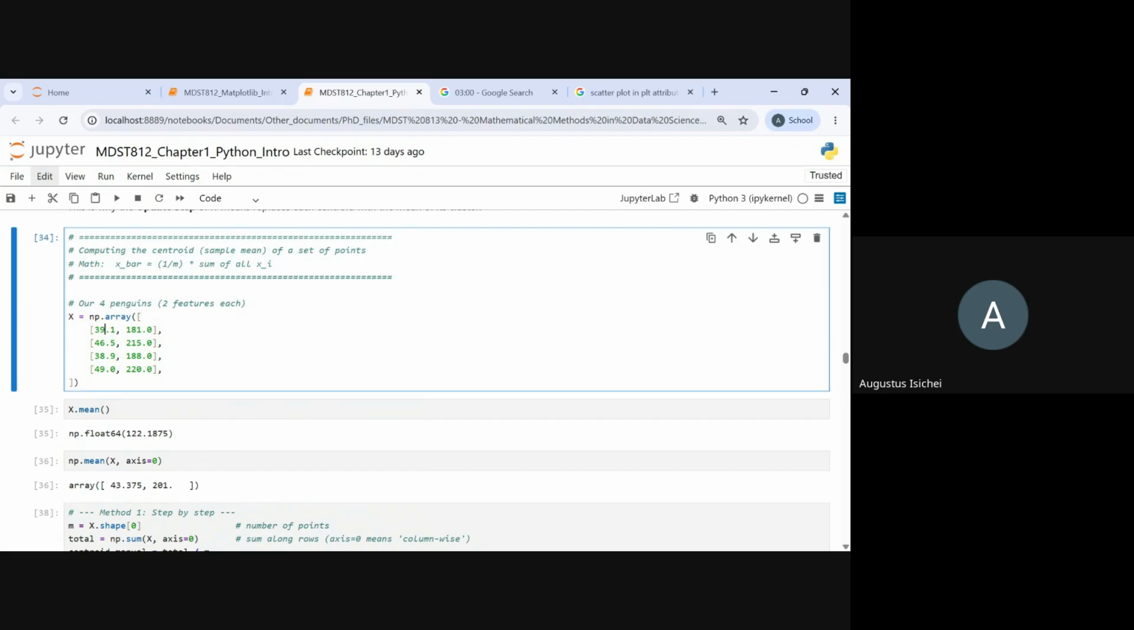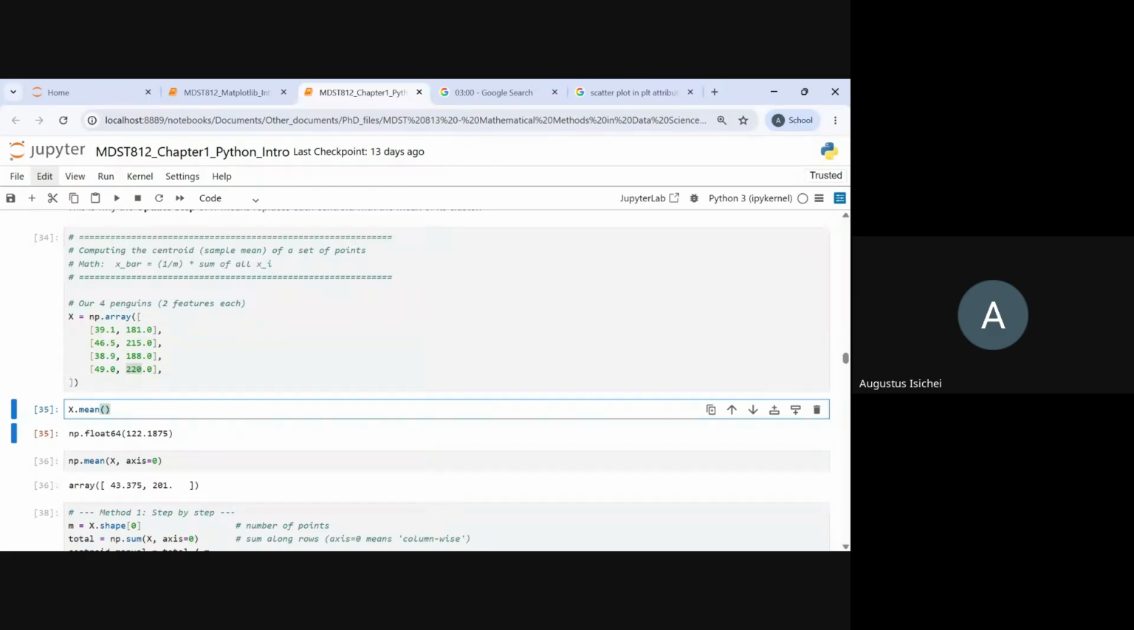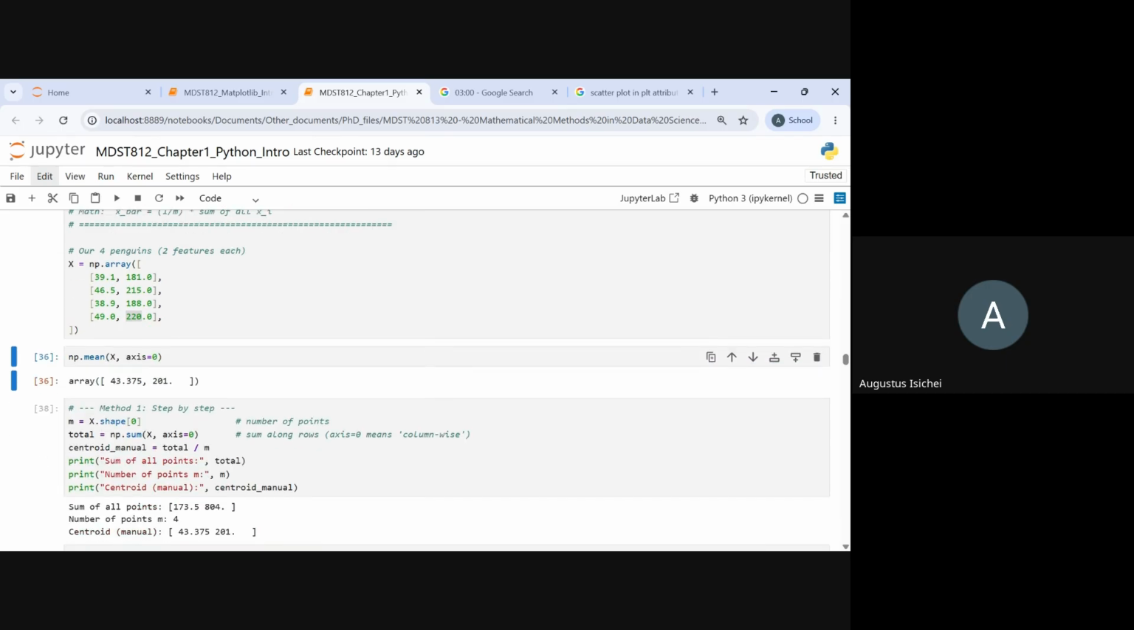When I pick all of this one and this plus this plus this plus this, 39.1 plus 46.5 plus 38.9 plus 49.0, and divided by 4. Then add this one, 181.0 plus 215.0 plus 188.0 plus 220.0 divided by 4. That will give us the centroid, because the centroid has to be the center, not just calculating the mean. So that was how we did that with the np dot mean.